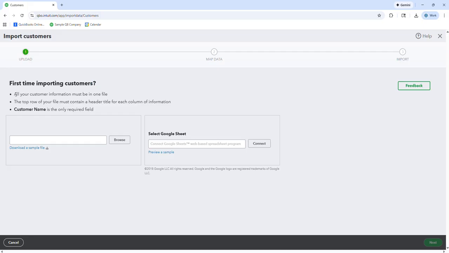So some things to note: all your customer information must be in one file. The top row of your file must contain a header title for each column of information. And lastly, customer name is the only required field to create new customers in QuickBooks. So that's the only field that has to be completed. So we can download a sample file. And I have that open, actually.